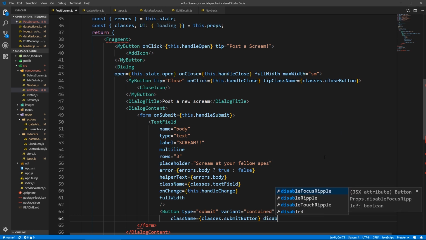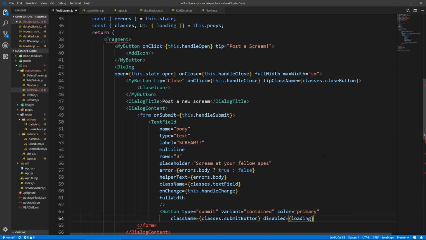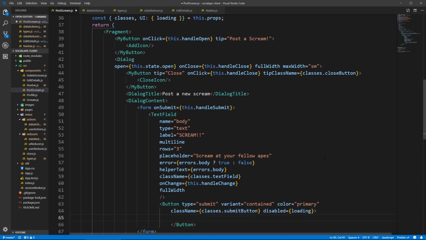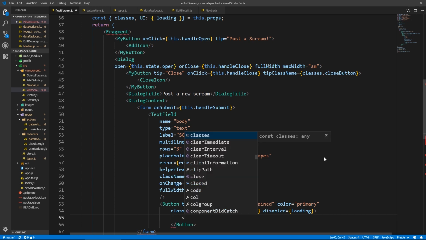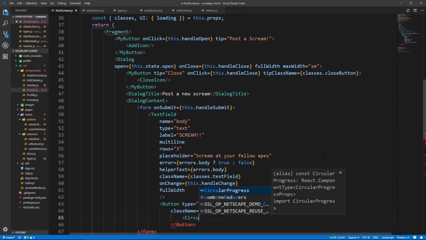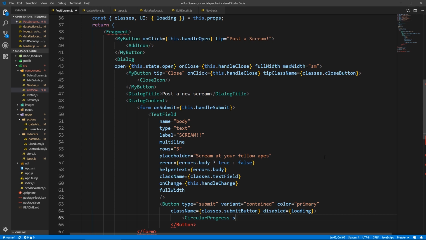Disabled, we're going to do the same thing as the sign up form and the login as well. Disabled on loading. And inside the button we're going to have the circular progress. Let's give it a size of 30. I think the size doesn't matter actually, as long as it's inside something. It's not going to be bigger than it, but you can experiment and find out.